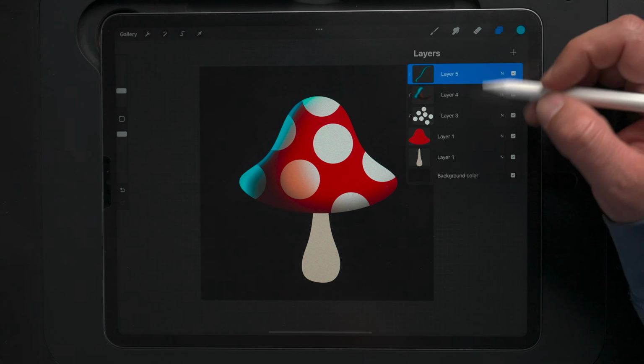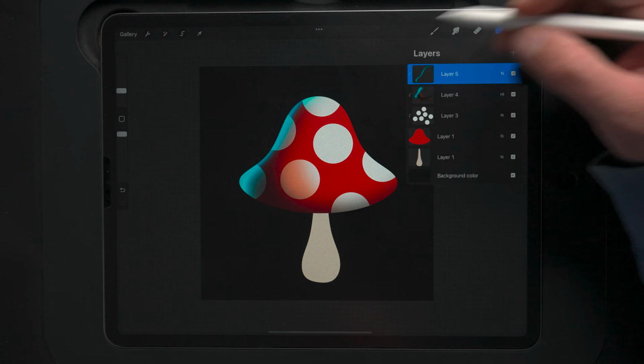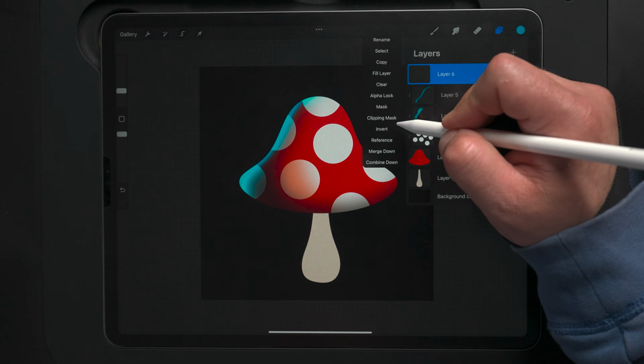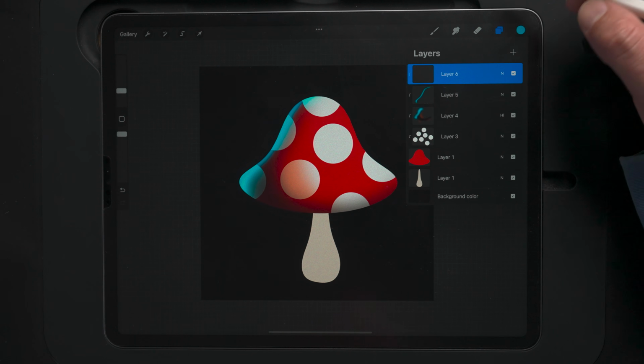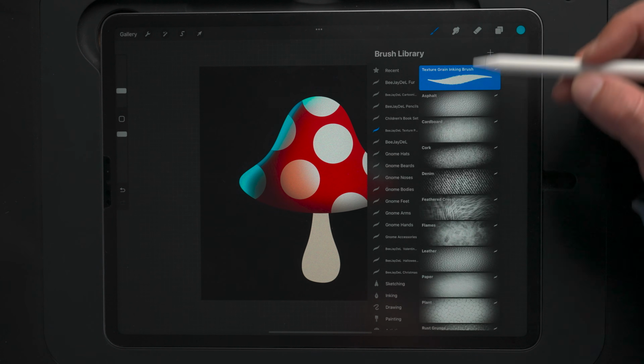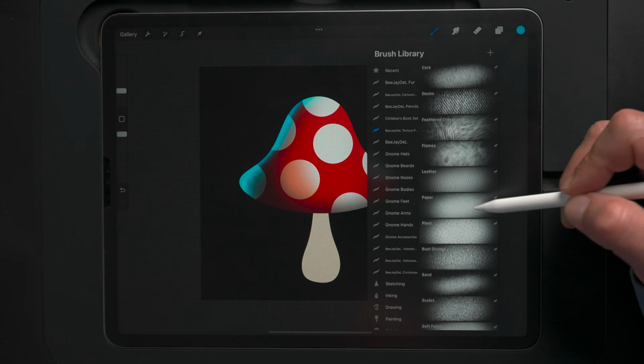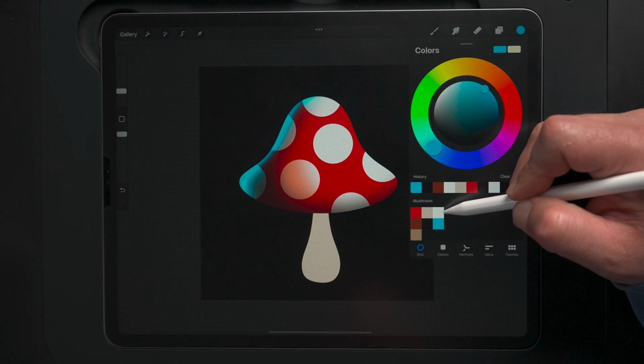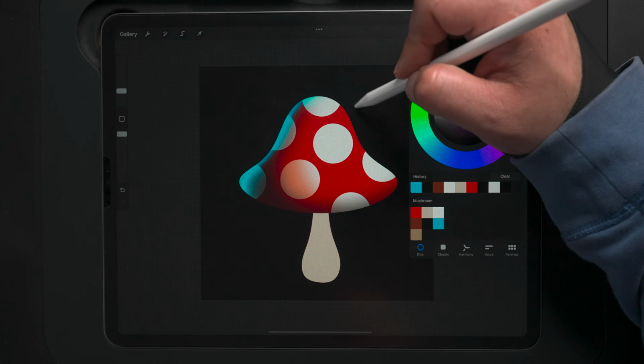All right, so from here, let's go ahead and work on the highlights on the side then. So once again, another new layer. Tap, clipping mask. I'm gonna switch my brush back to that paper. And coming in here then, I'm gonna use some white.